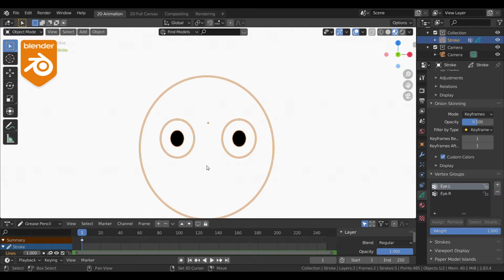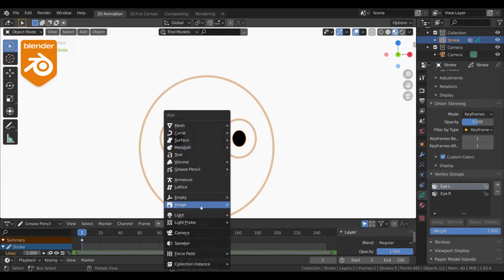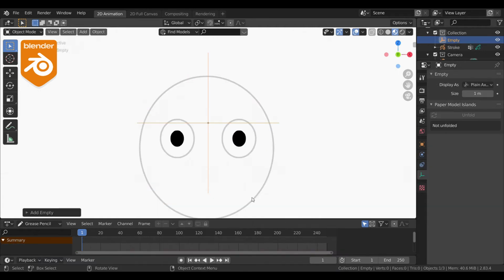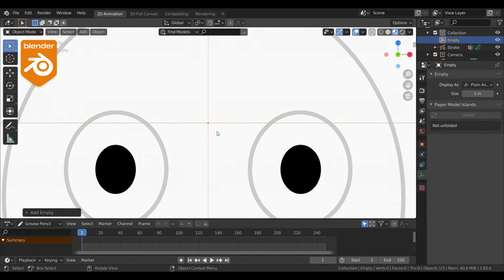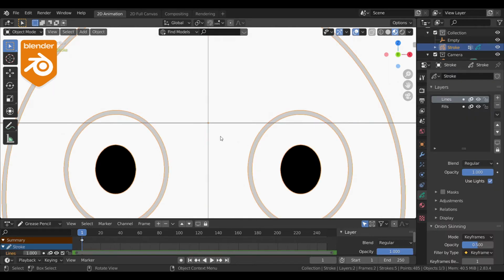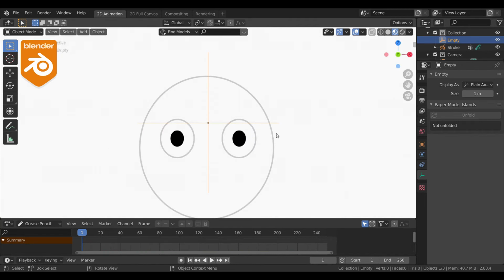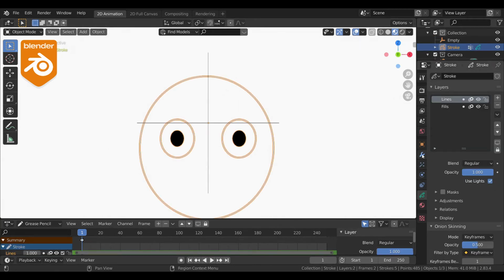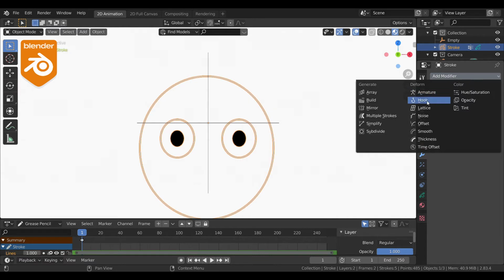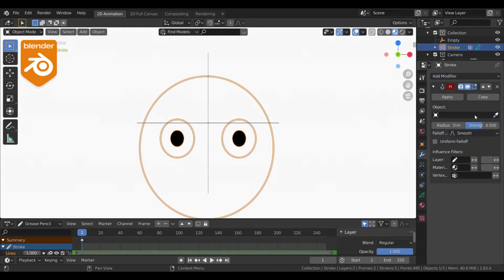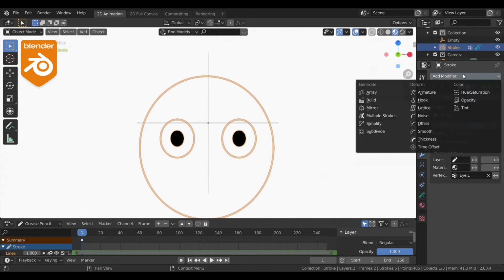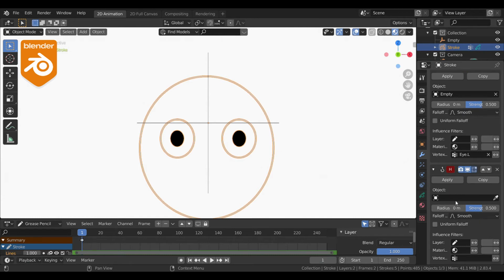Okay, now I am adding an empty to the scene. So we have to take care that the origin should be in the same place. If you wanted to control each eye object separately, we will add separate empties, but here I am controlling both eye pupils with a single empty. By using a hook modifier, we assign these vertices to the empty. So I am adding two modifiers, one for each eye.